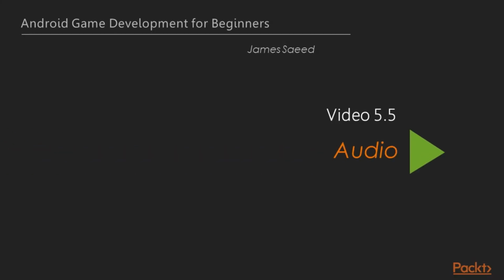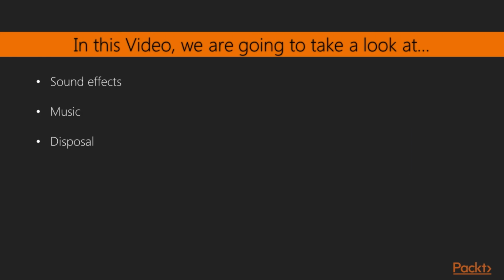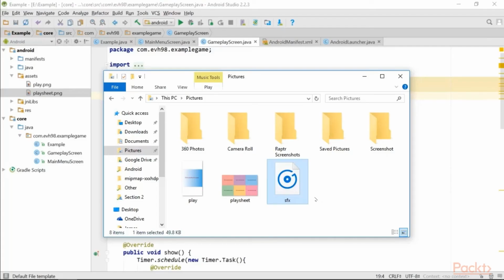We're now going to take a look at audio in our Libgdx game. We're going to take a look at using sound effects and also music, and then finally we're going to go through disposing all of our assets. Now I have this sound file called sfx, and this sound file is essentially just going to play every time that the player moves. So I'm going to copy and paste this into my assets folder.